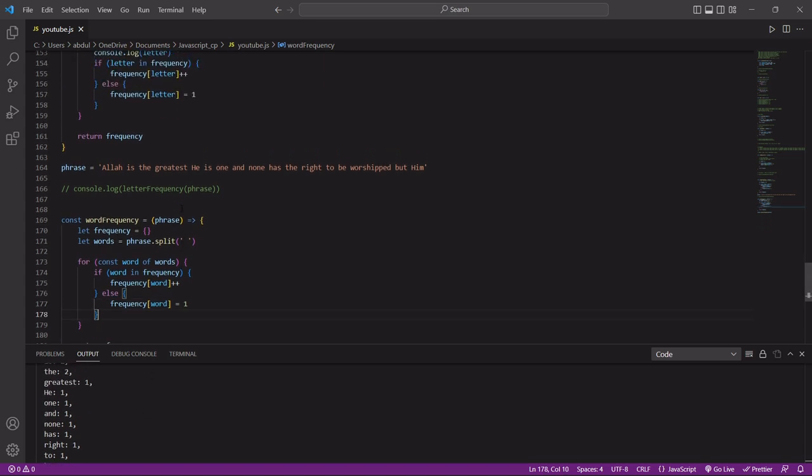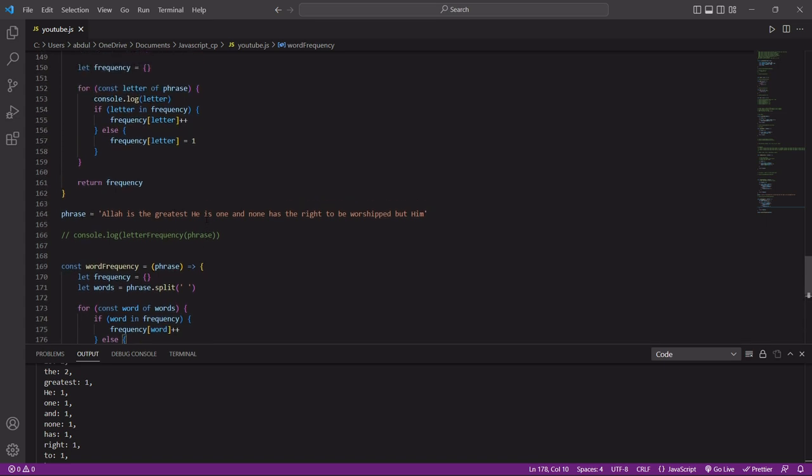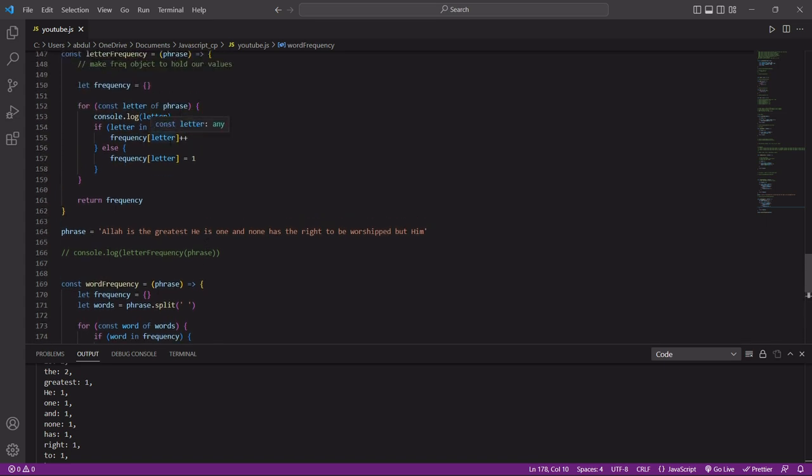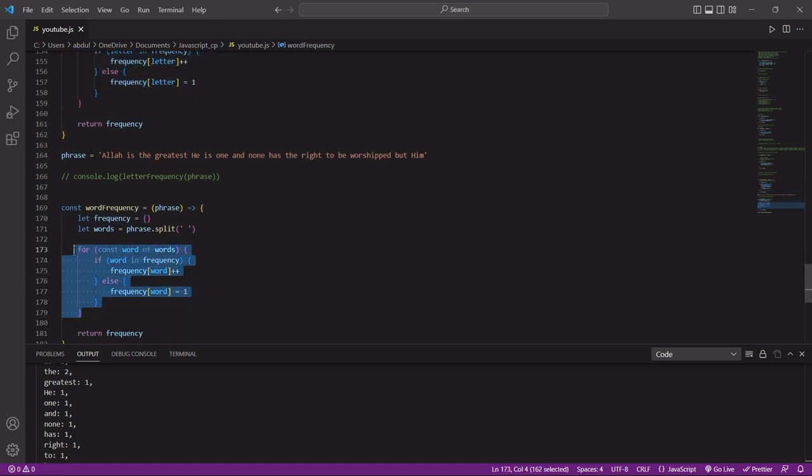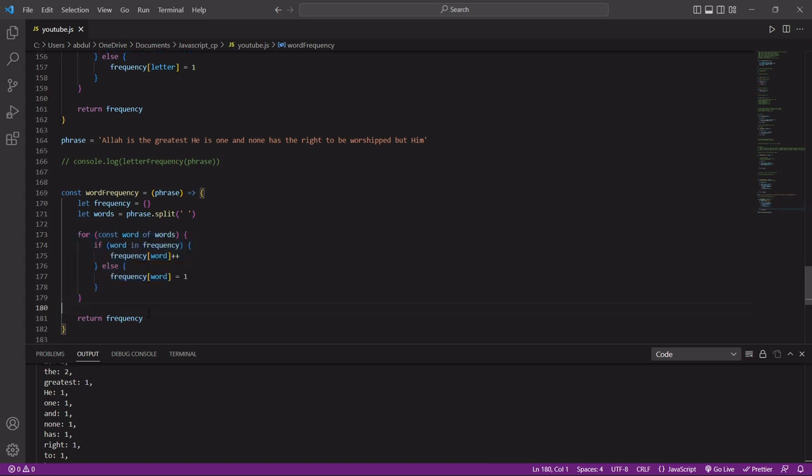But like I said, this letter function is the same thing as this. This word function is the same as this. The only difference here is this line of code. So what can we do? Because as you can see, we created a frequency object here. We did it here, and then this loop is also the same thing, and we also return frequency. So what can we do to shorten the length of our code? Or we can do simple.